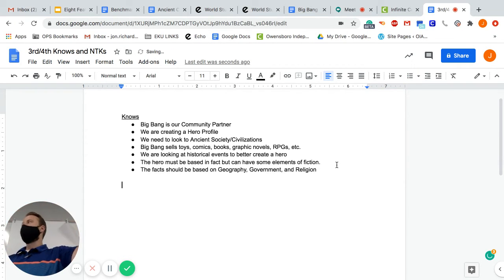Anybody else got a burning no? I think the big ones I wanted to cover was who our community partner is, what we are creating, and how we know it has to be based in fact, but can be a little bit of fiction, and that fact is geography, government, and religion. Awesome. So let's go over to the need to knows.